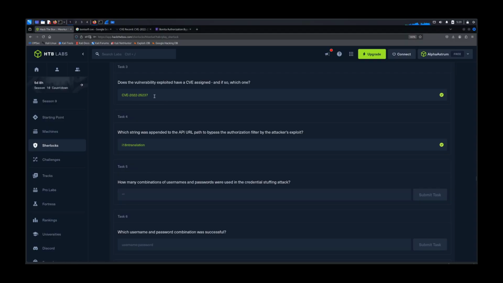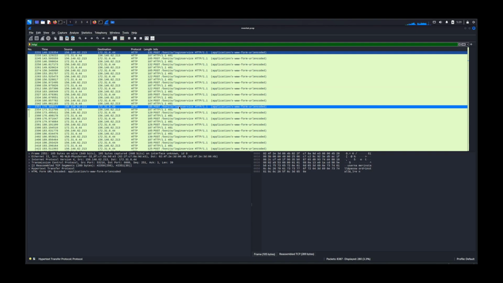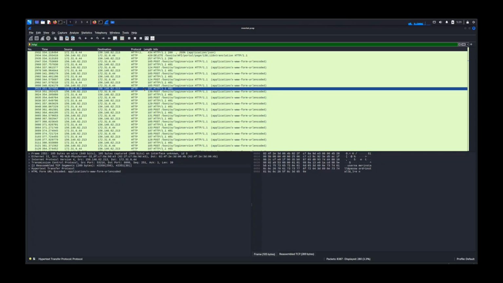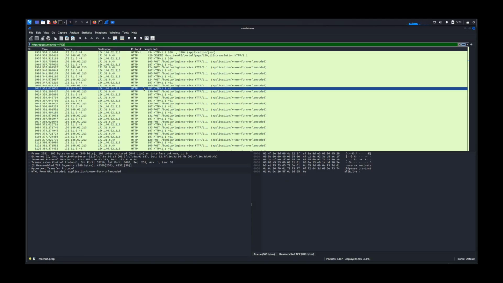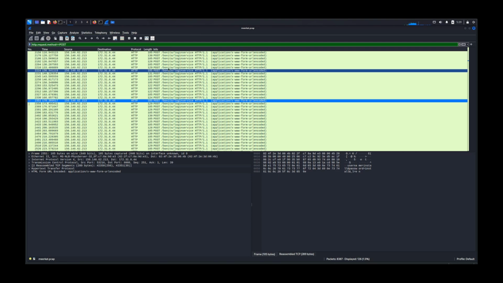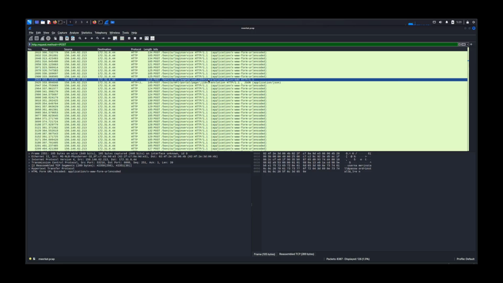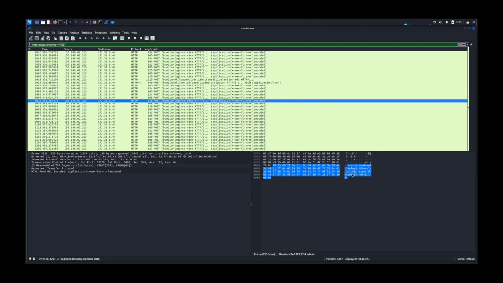So let's go to Wireshark, and let's first make sure that all of the requests are POST requests. So http.request.method equals POST. Okay, so all of them are now POST requests, but there are POST requests to this endpoint, and we only want those where we are using the username and password. We want to know the exact number.